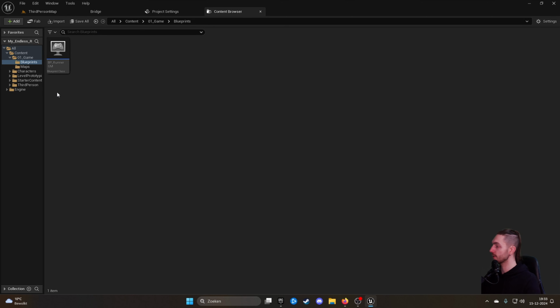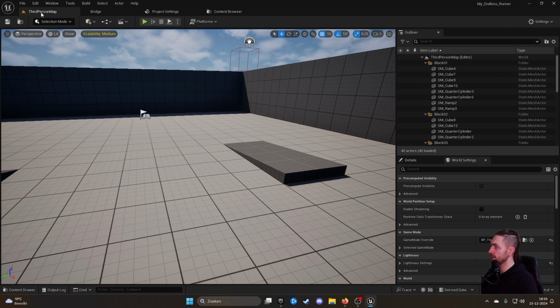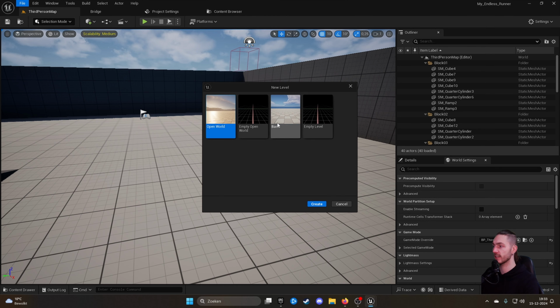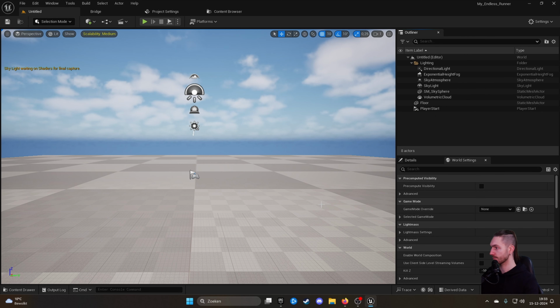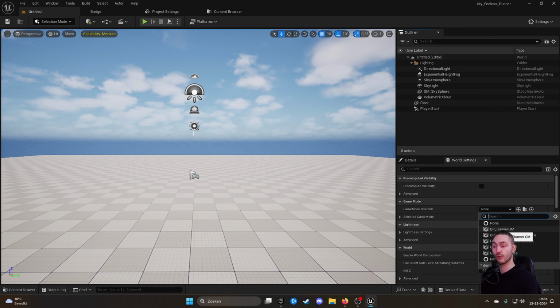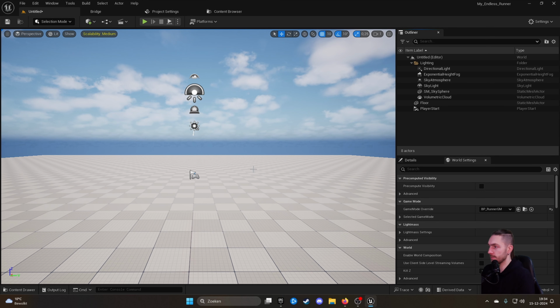So what we do now is we go to the viewport of our actual game. So that's basically this third person map right now. We click on file and we create a new level. And we select the basic one so that the lighting, the floor, everything is basically what we want the level to be. So we click that one, we press create. In here, we select and we click BP underscore runner game mode. So this level needs to have the runner rules basically.